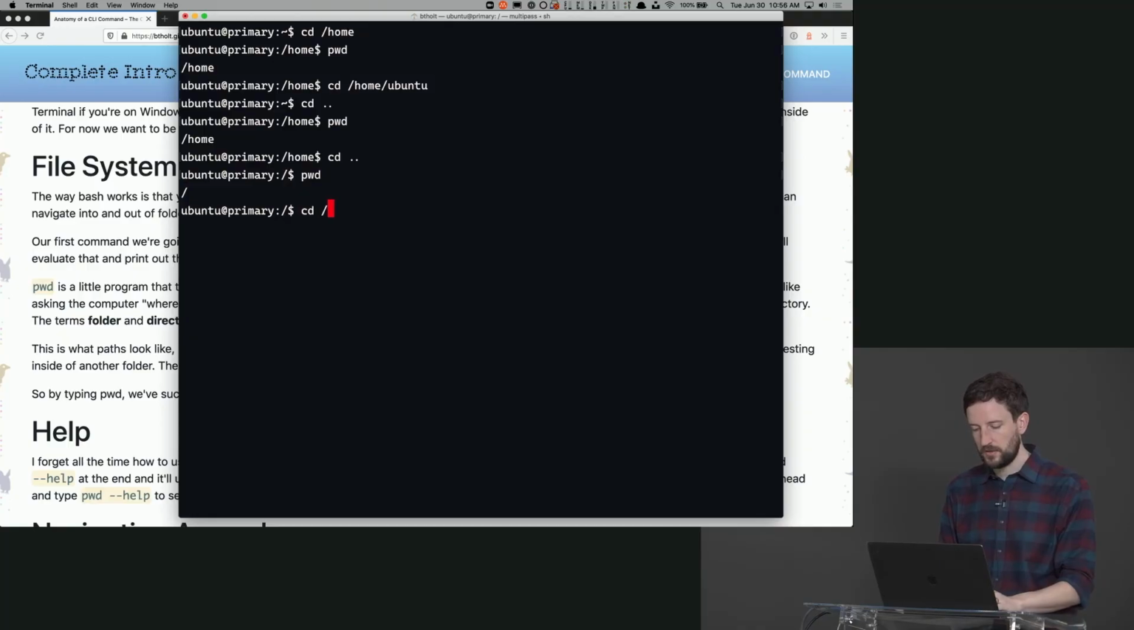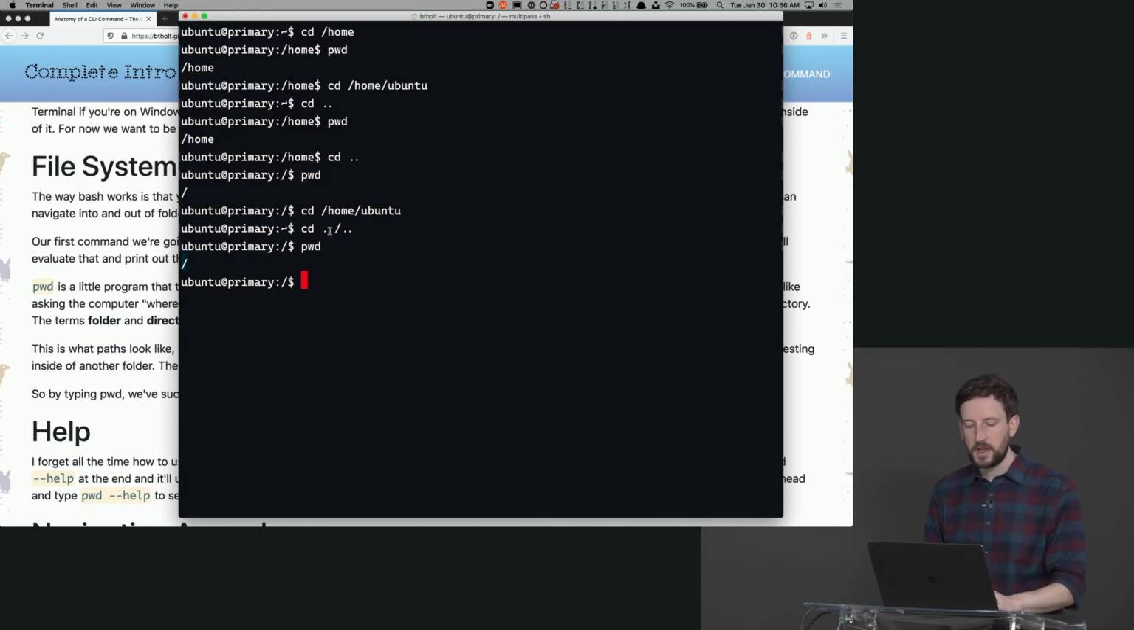Or I can go into cd /home/ubuntu. And if I want to go up all the way to the root directory, you can actually do cd /.. and you'll notice now that I'm in the slash directory as well. So that's what that .. means. It's called a relative path, right, where I'm telling it to go up one directory. Any questions about that? Make sense so far? I imagine many of you have seen this before.